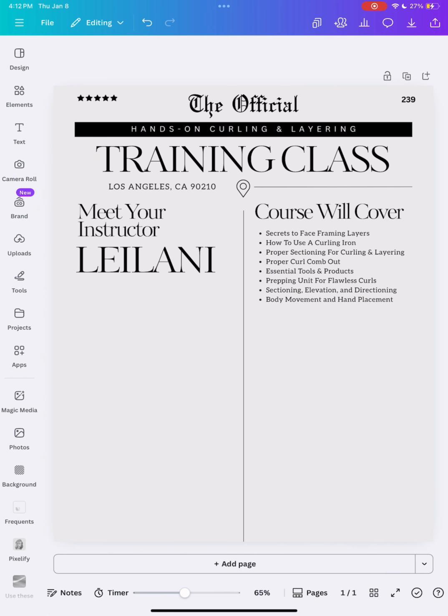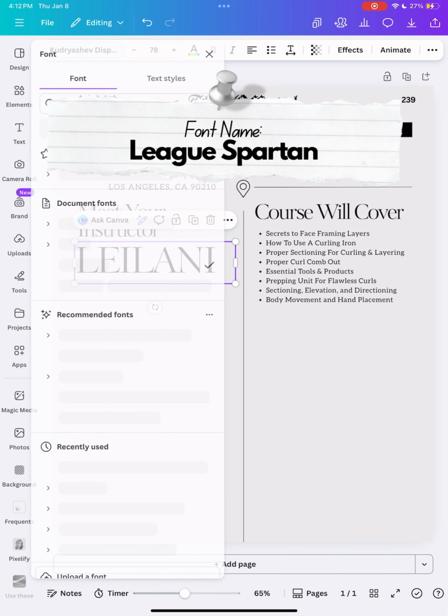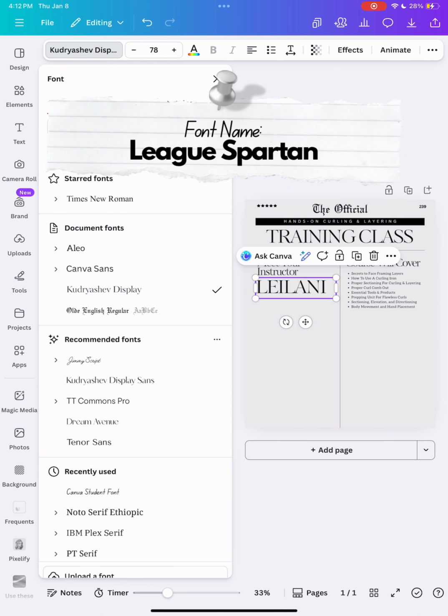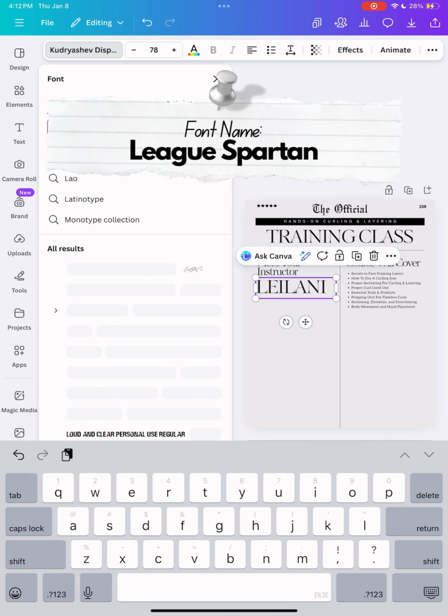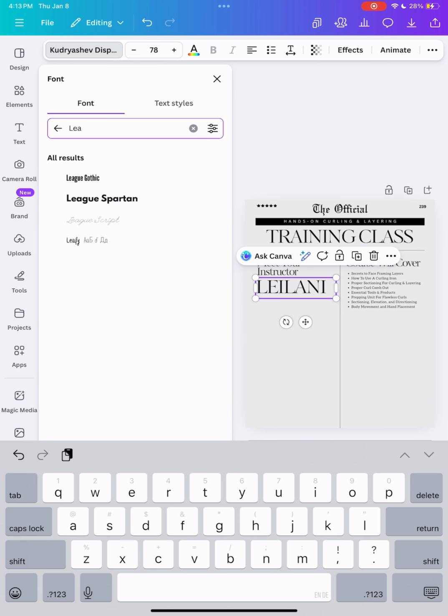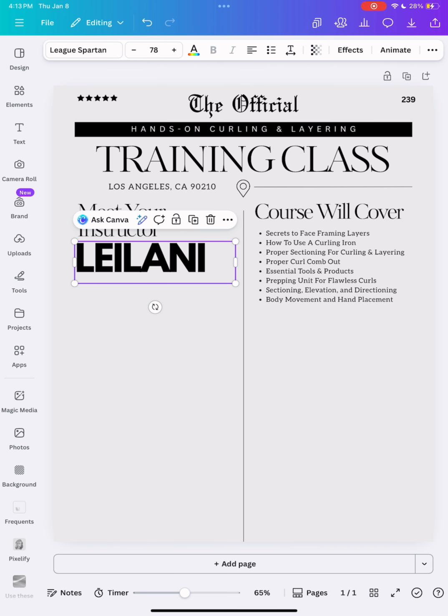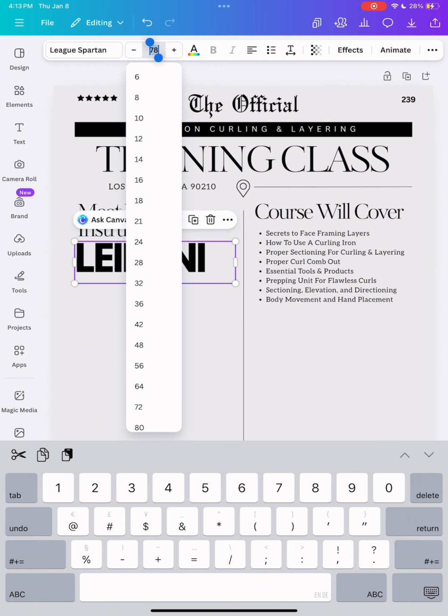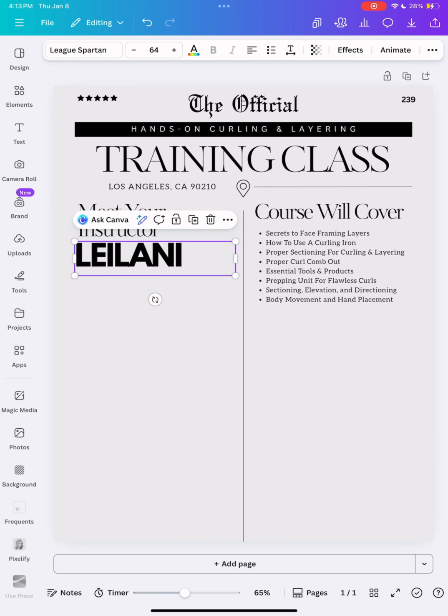Now let's change the font. This time we're going to use another Canva font. So all you have to do is search it in the search bar. And what I love most about this font is that it's already bold, so we don't have to change it or do anything to it. Then I changed the font size to 60, and that's about it for this part of the flyer.